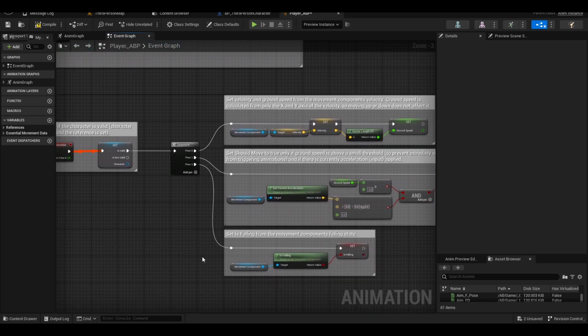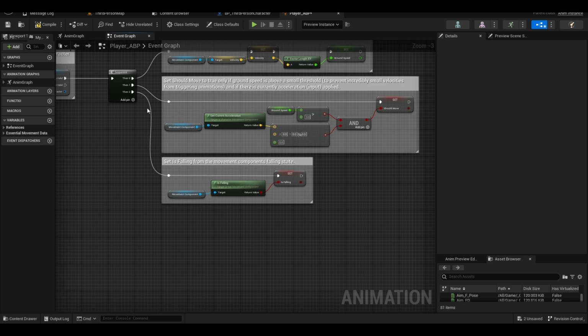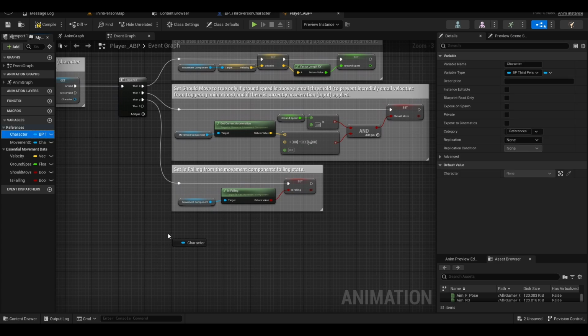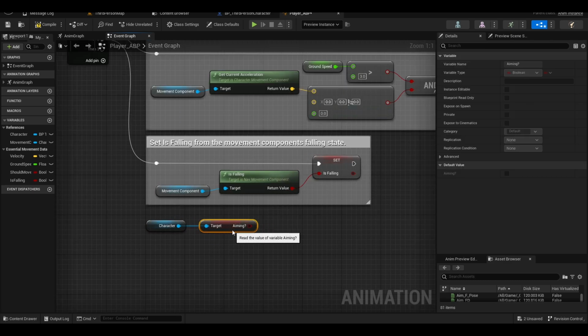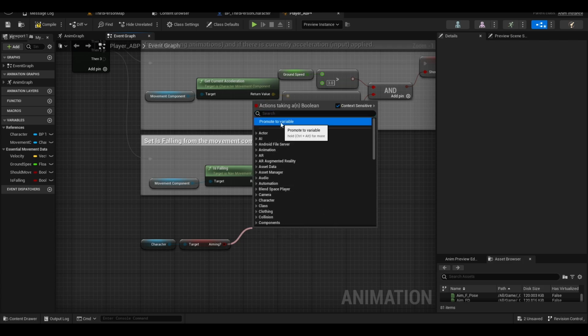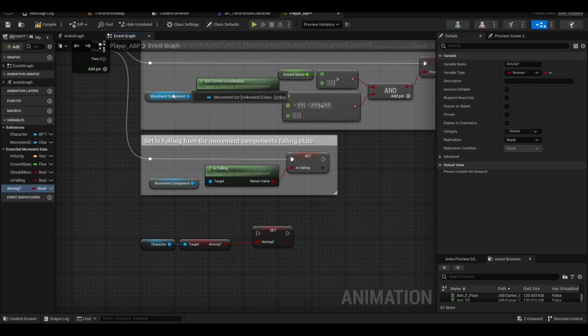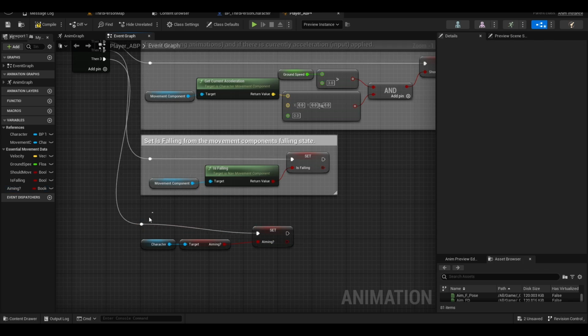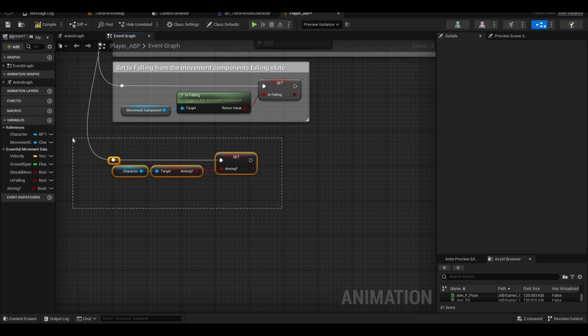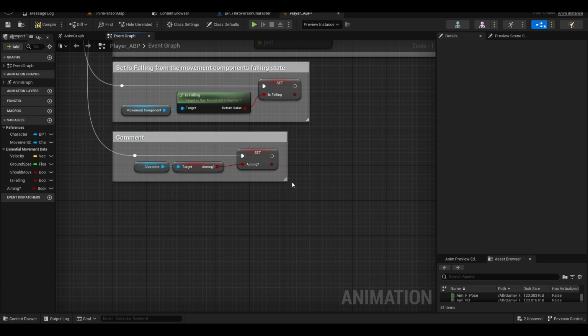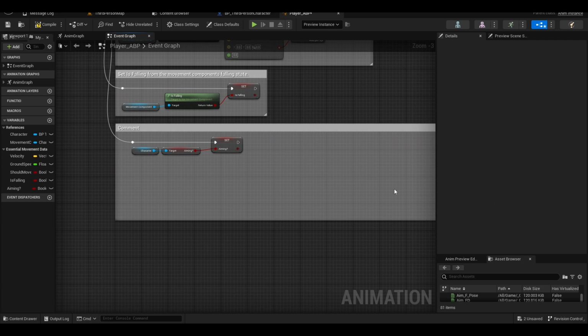Alright, now that that's done, we're going to go down here to our sequence. We're going to add a new pin, and we're going to get our character variable. Out of this, we're going to go and get our aiming boolean. So get aiming. From this, we're going to create a new variable in the animation blueprint by promoting it. And we're going to name this the same thing, aiming. And go ahead and add a rewrote node and connect this to your sequence. And I'm going to go ahead and comment this. And I'm going to make this slightly bigger.